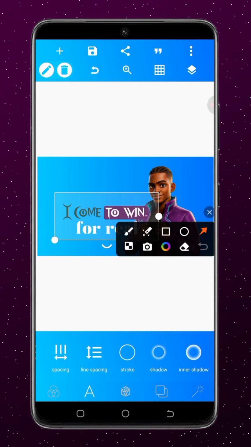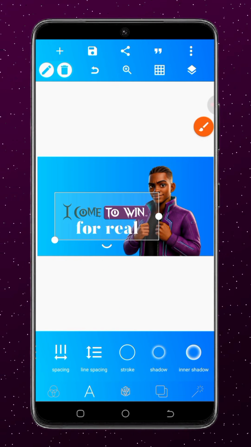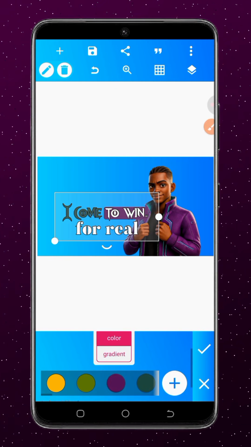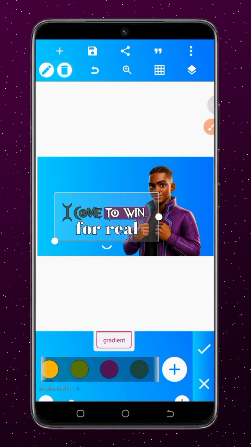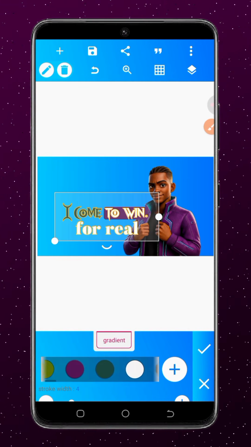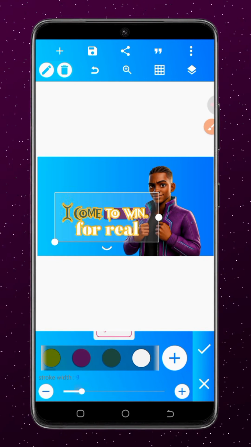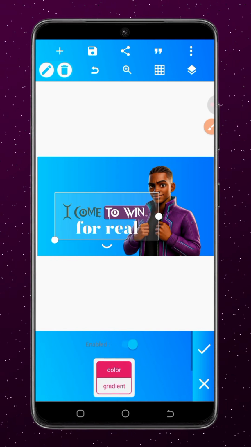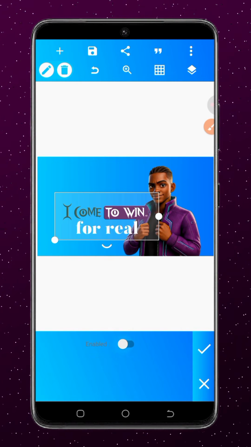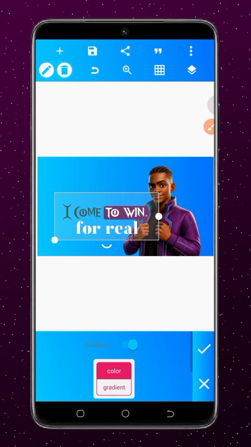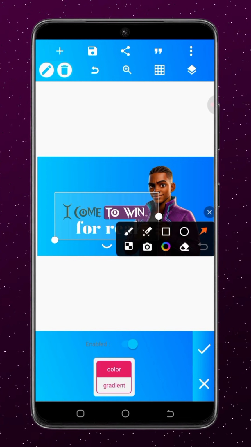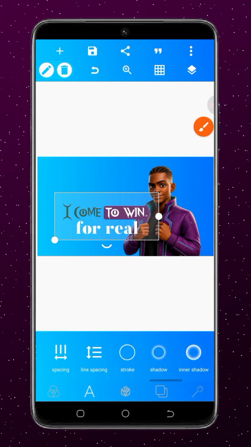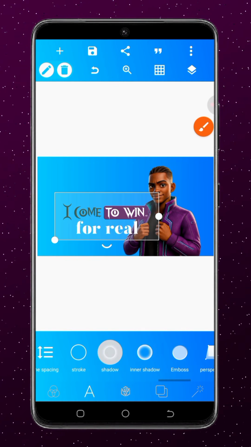Coming to stroke, it's just stroke, the way it sounds, add stroke to your text. So if you click on it, can you see that black stroke? You can change the color. Can you see? So you can increase the length of the stroke the way you want it. So that's all about the stroke. And if you don't want the stroke again, you can just close this enable here, and that's all.